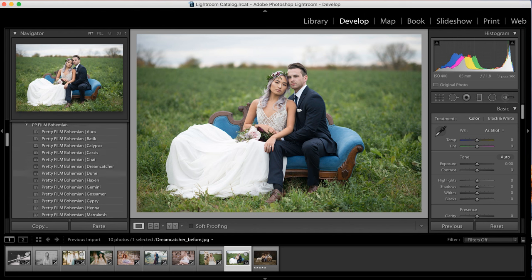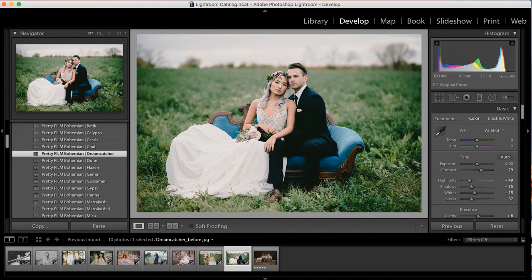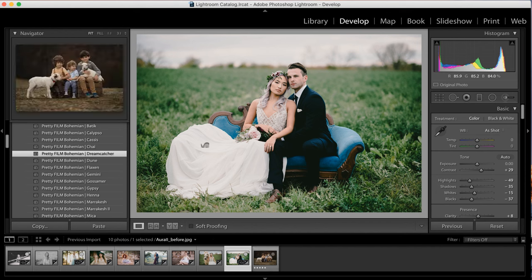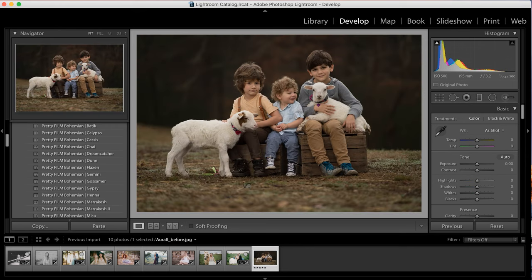So let's go ahead and edit this image with Dreamcatcher. That'll be a fun look. There we go. Look at that. Look at the cool greens going on in the background. It just really flows and looks so timeless and classic. The entire set really flows nicely with that same gorgeous filmy bohemian look.